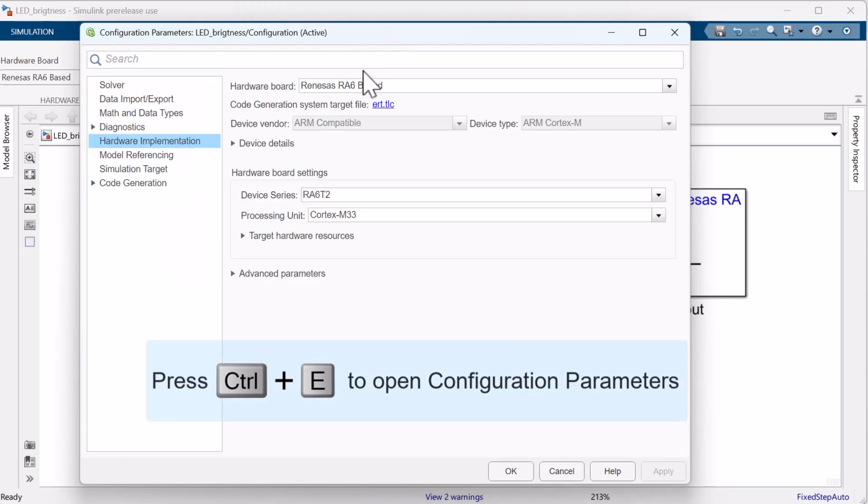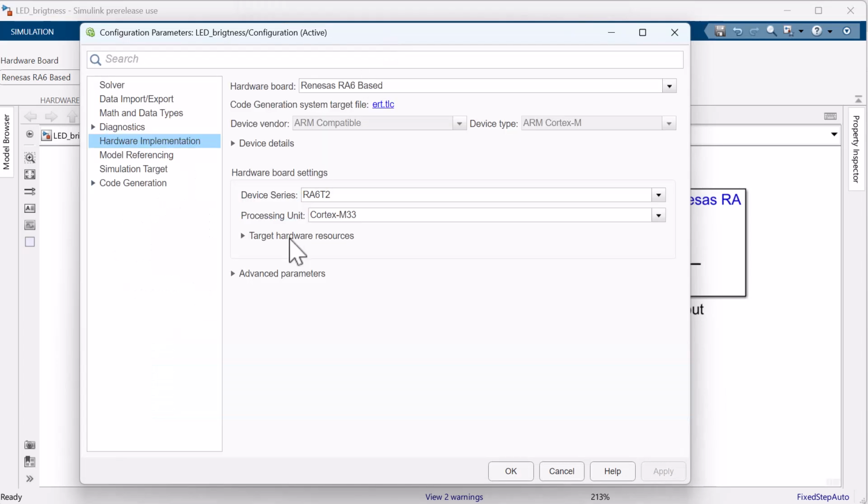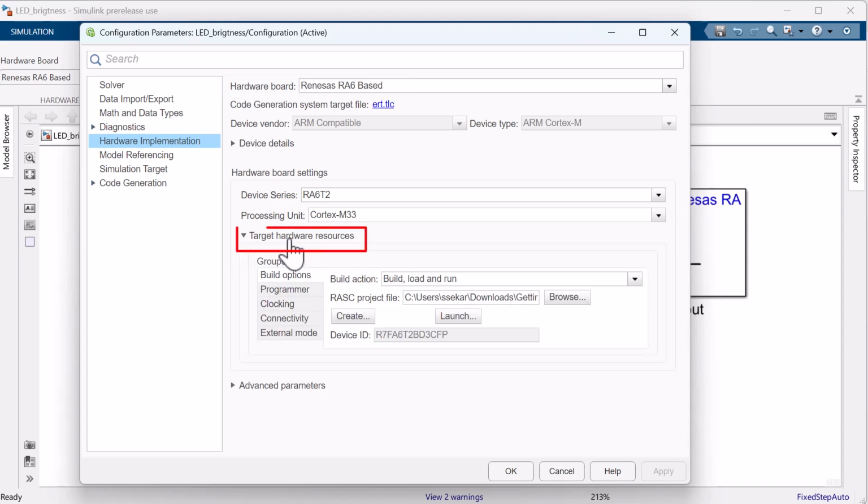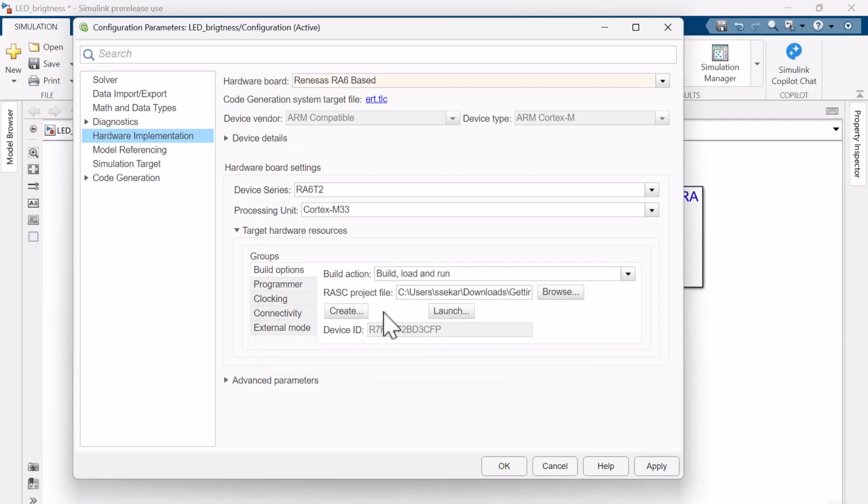Now let's open the configuration parameters by pressing Ctrl+E and go to the Hardware Implementation tab. Select the hardware board. Now expand the target hardware resources. So here is the placeholder to include the XML file generated from the RA Smart Configurator, which is used to configure peripherals. You can either create a new RASC project by clicking on Create, or locate an existing project if you already have one and launch it to view the settings. For this example, let's create a new project and launch it.